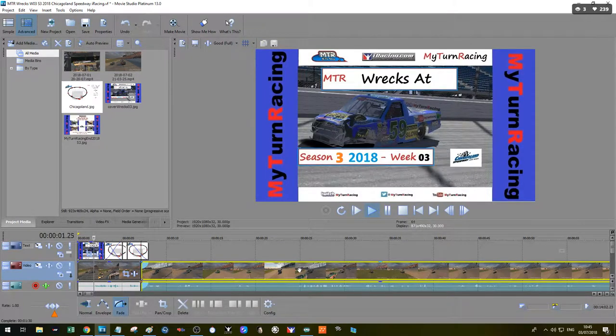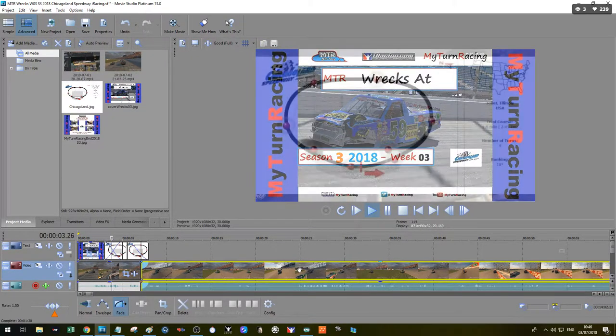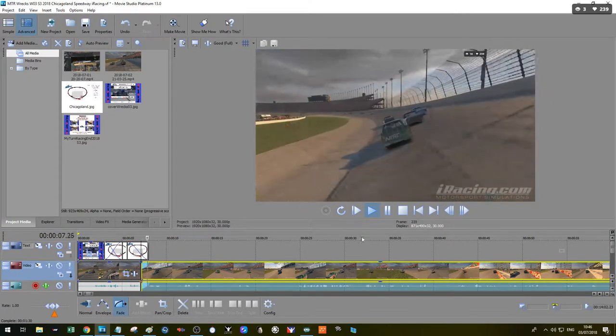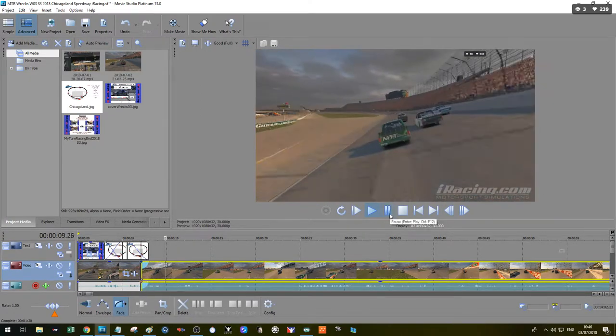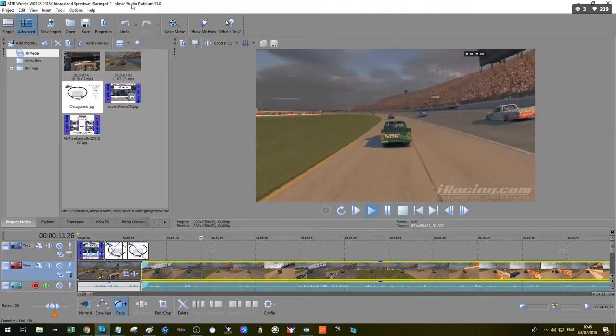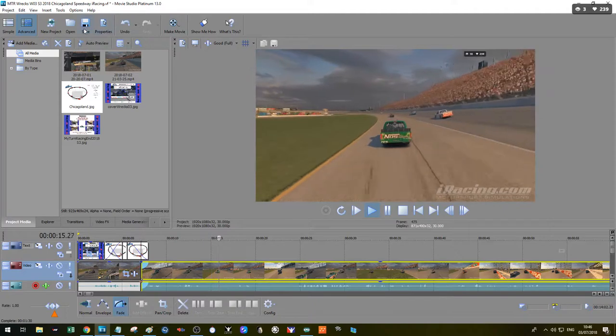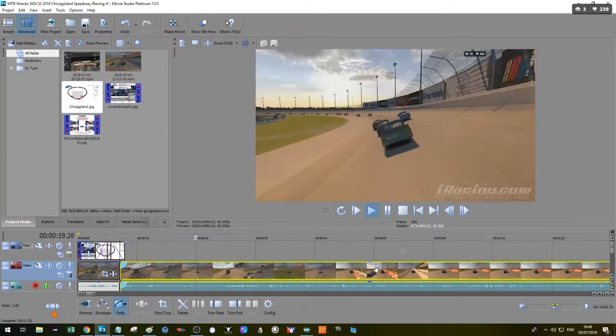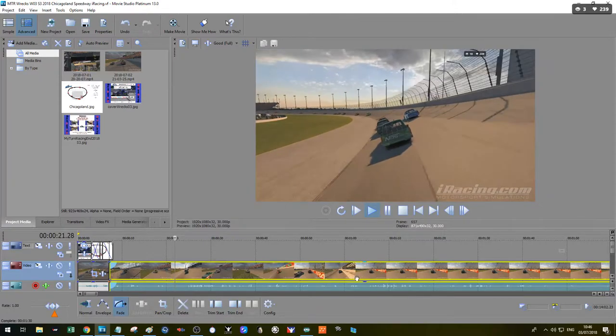And let's see how this works. Welcome to the My Turn Racing Truck League Rex at Chicago Land. This is... Oh, Ken and... We'll hit the save button. Josh Lee. Still trying to remember people's names.